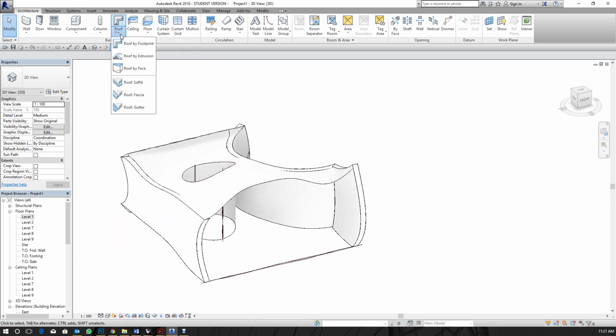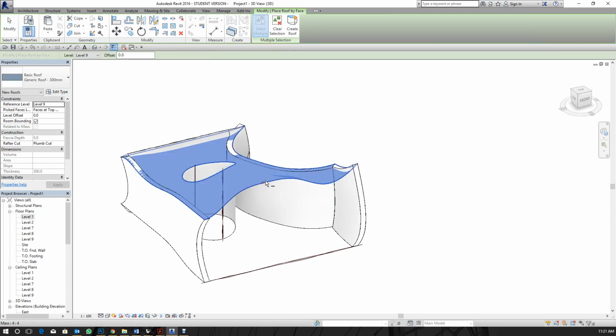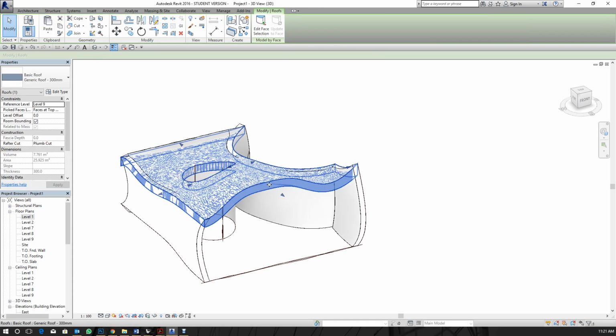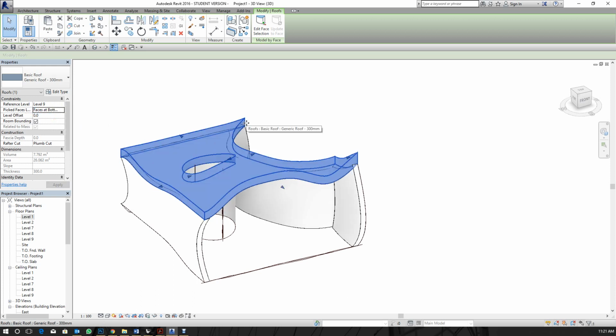So we have the walls, and now I want to put a roof, and I can easily just go to roof, roof by face, and just select the face and create roof. And now it's created my roof on the interior face of that mass, but I want it to be on the exterior face. To do that, I can just easily come here and say picked faces. I'm going to say reference face at the bottom of the roof. And so it's going to flip that.